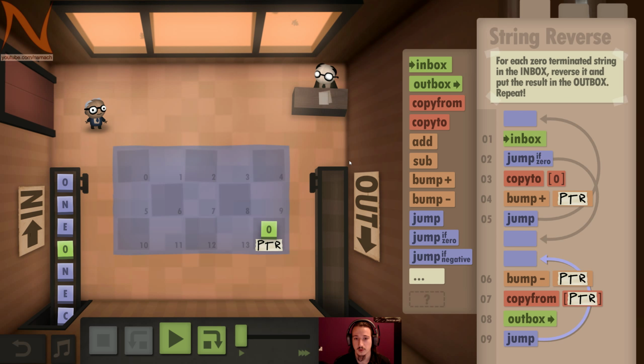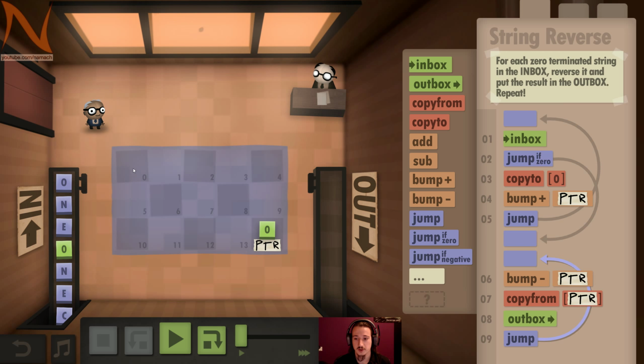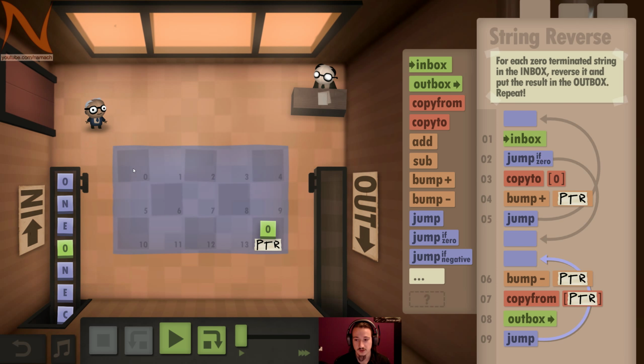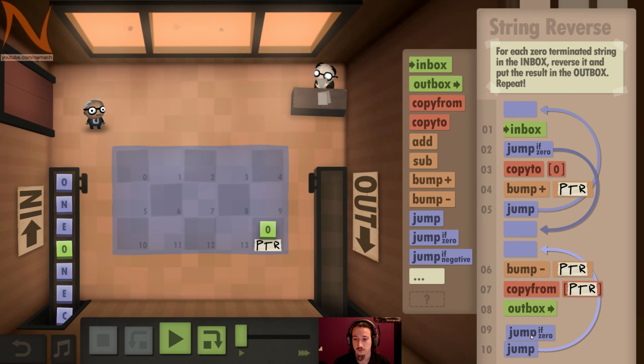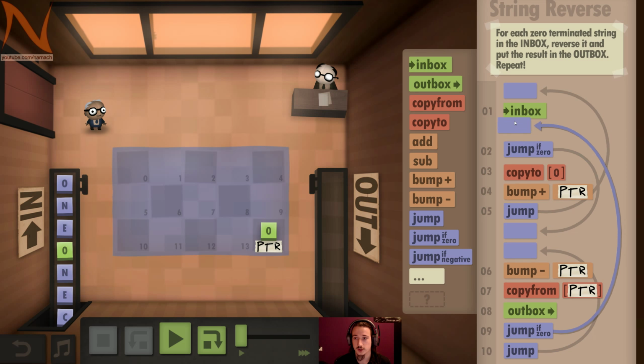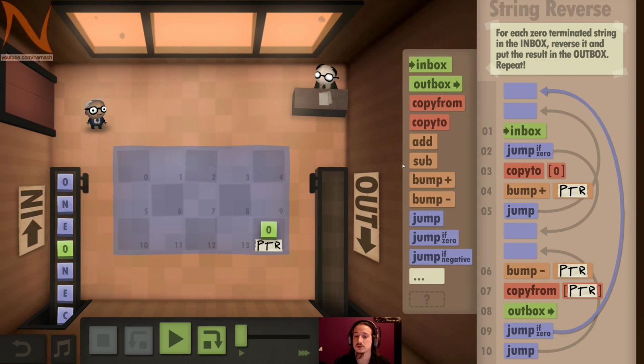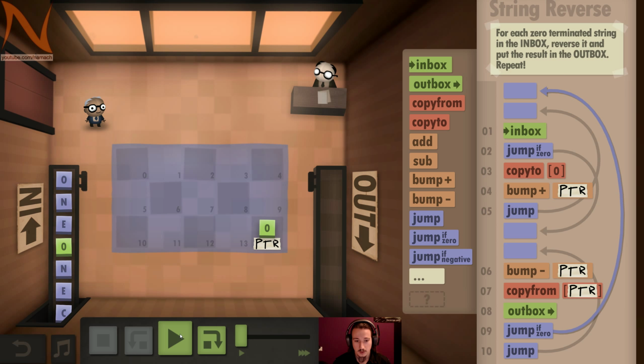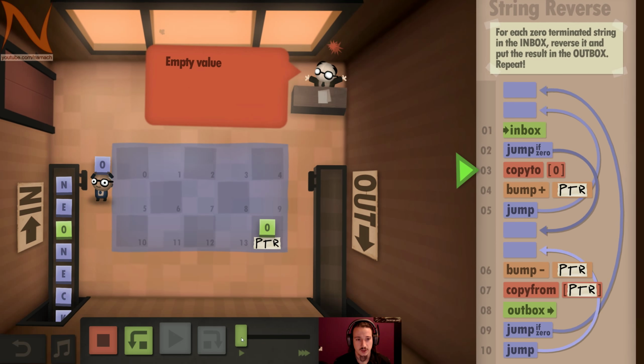We copy it, outbox it. At some point this is going to be 0. We still need to read it. So we need to copy it, outbox it, and we have a termination collision. So if this is a 0, we can actually just jump back to the beginning. Might be that there's some edge cases that I haven't considered.